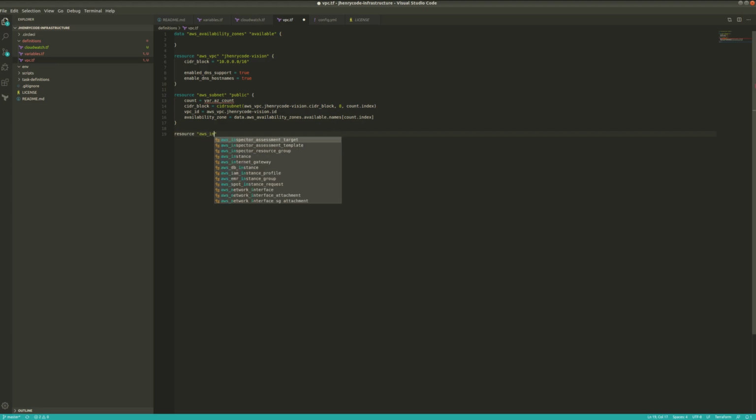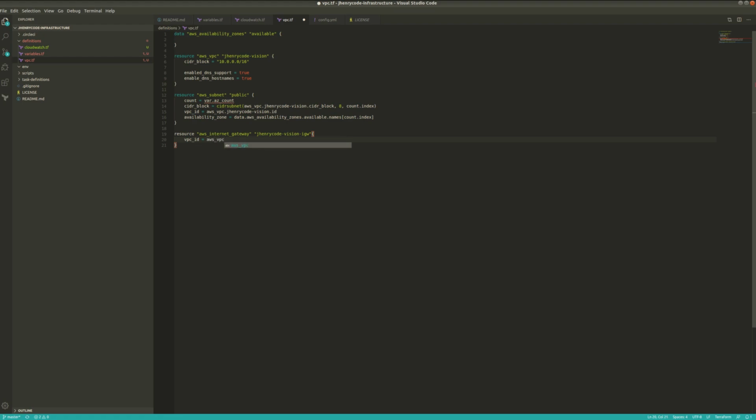AWS, we're going to create an internet gateway so that we can actually flow traffic in and out of this VPC. I swear to God, I'm learning to spell my name. Do it until I get it right. Internet gateway. And then we'll just tell it the VPC to use. And then its ID equals VPC.jhenrycodevision.id.